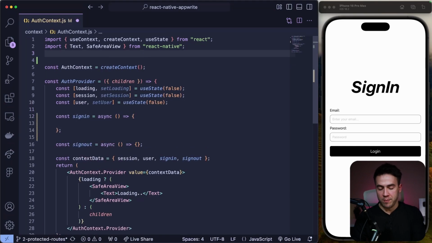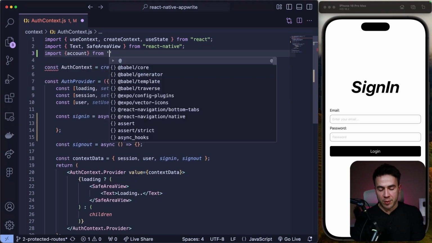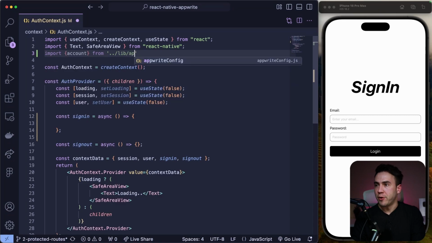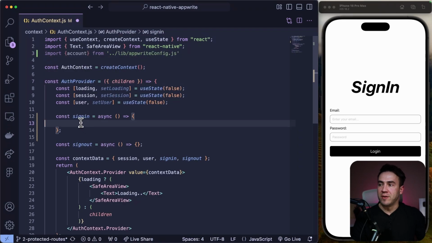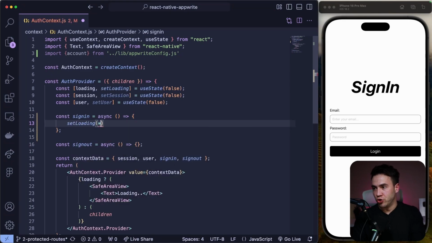So first we want to import account. This is what we just created, and this is coming from the lib folder. And we're going into appwriteConfig.js. So we just created this, and then inside of the sign in function, in order to kick off this process, we want to set loading to true.